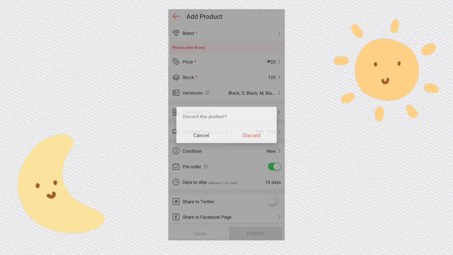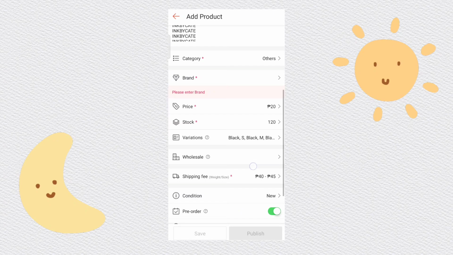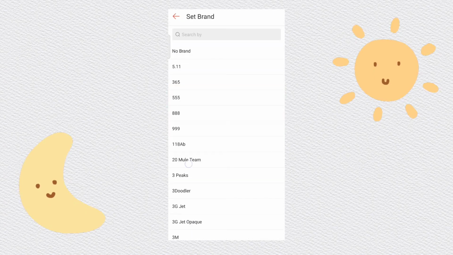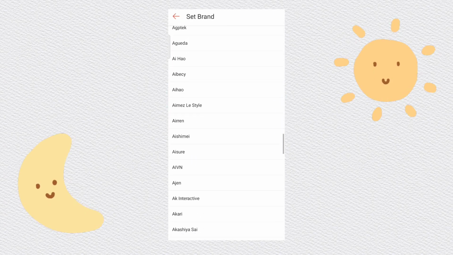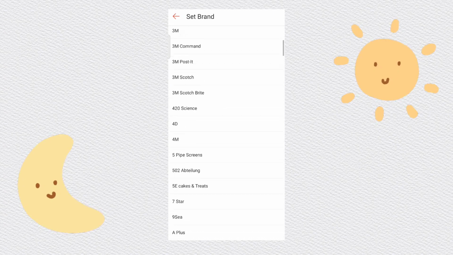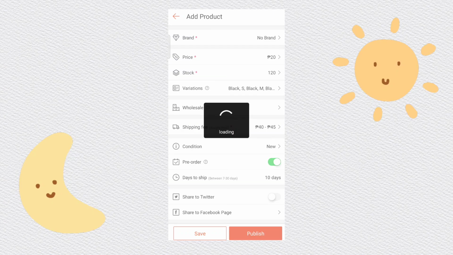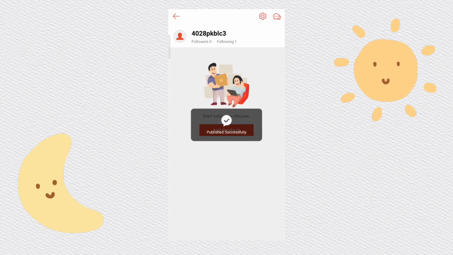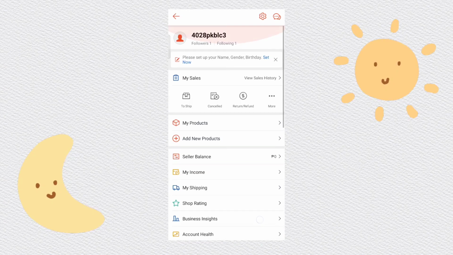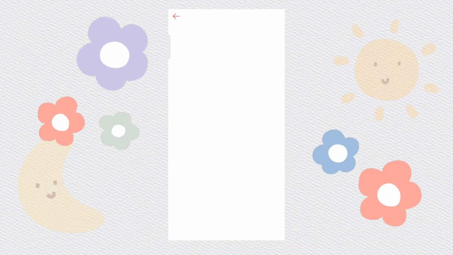There are numerous brands listed in Shopee. Well, I tried listing once with the brand name Ink by Kate, then it was delisted. That's why if the item is handmade, just select no brand, then publish. Tada! You now have access to different tools for your online shop.